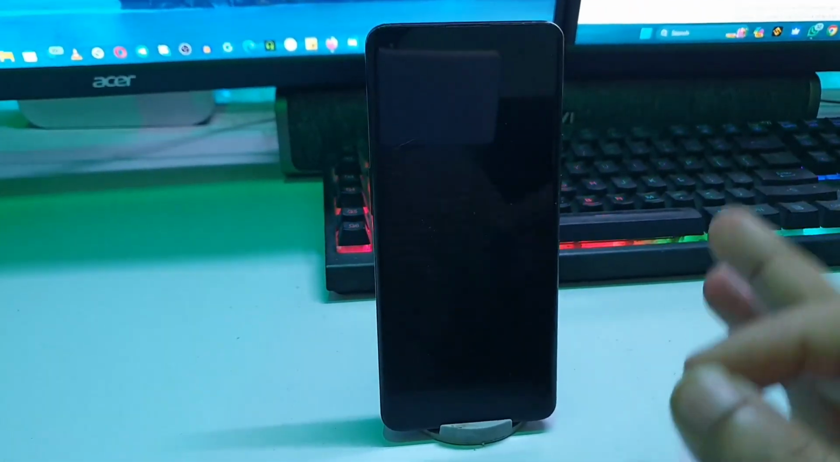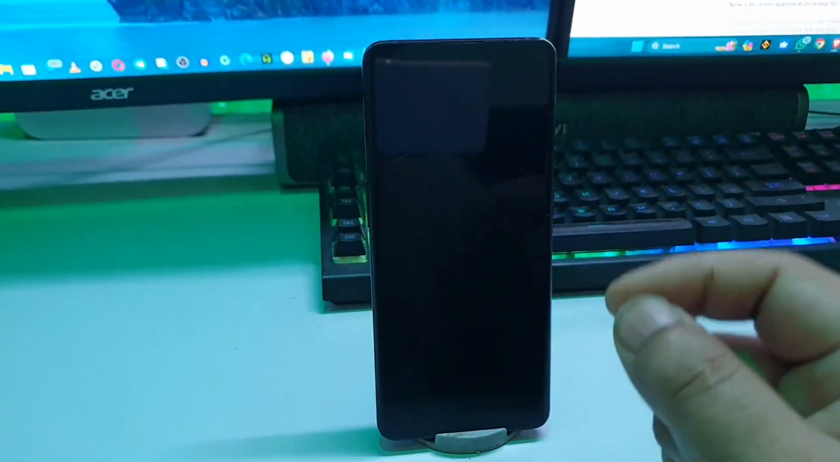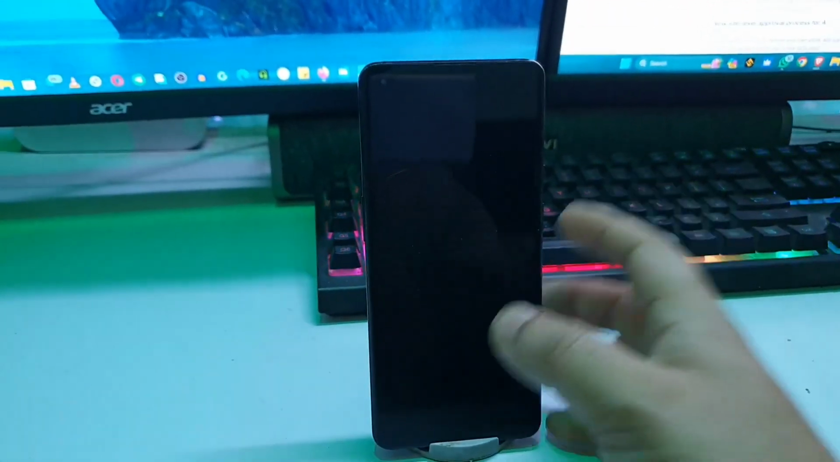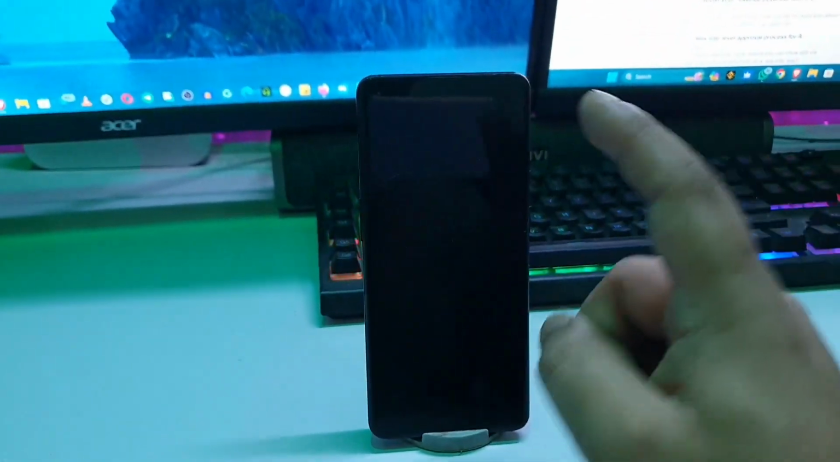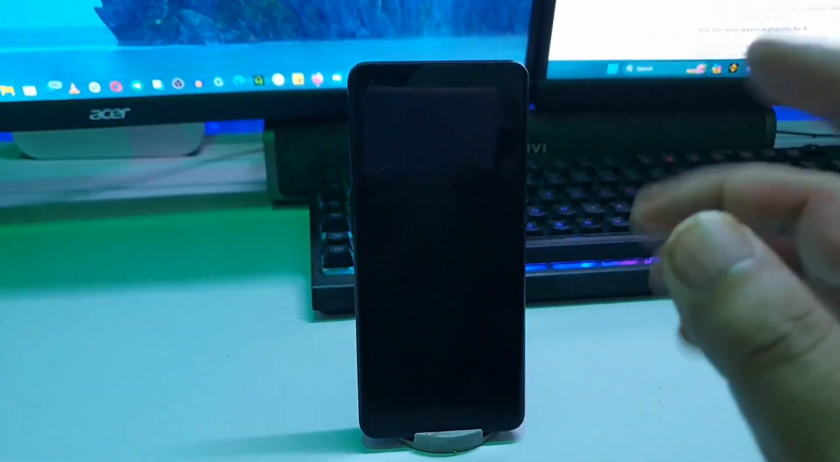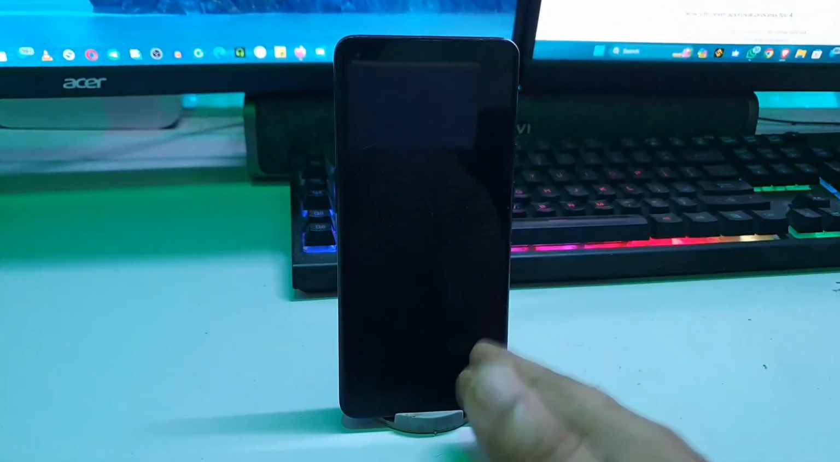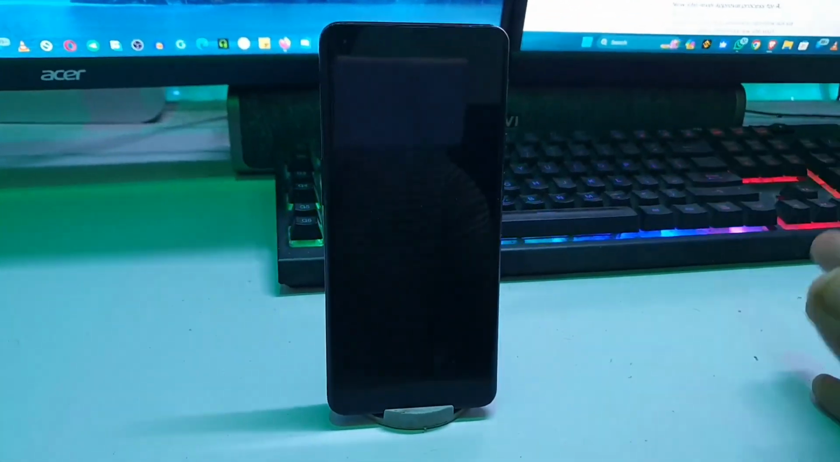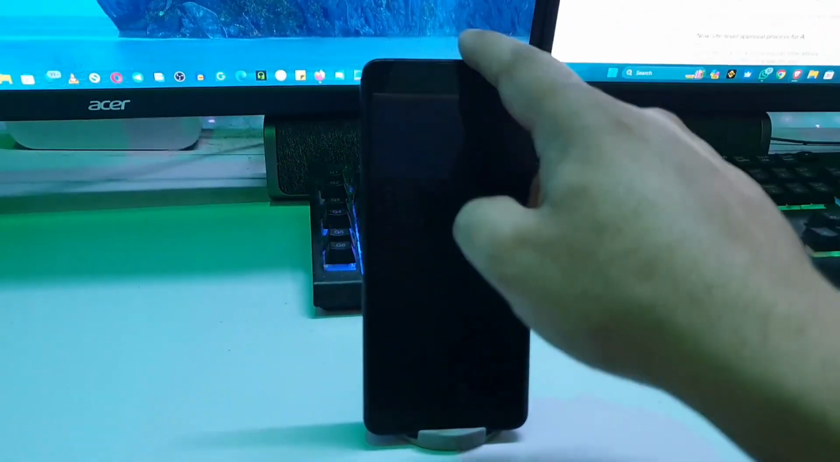This is very important for you guys. It's not a software problem, it's a hardware problem. So don't install software. If your data is very important to you, like your photos or videos or documents on your phone, then don't install software, guys. If you install the software, it will wipe your data. It will wipe everything from your phone. So it's a hardware issue.